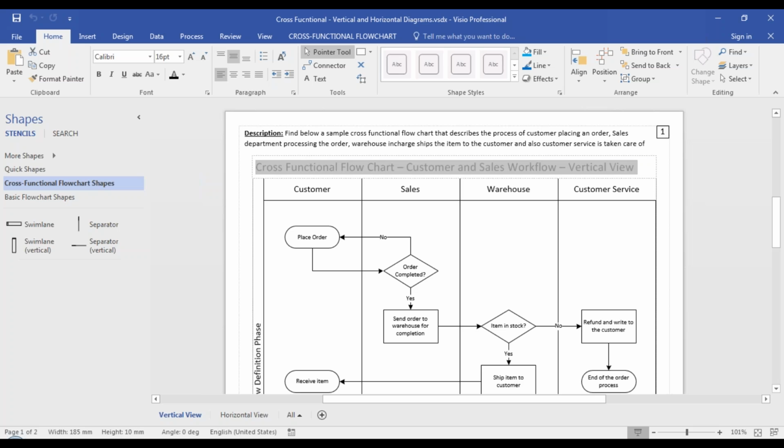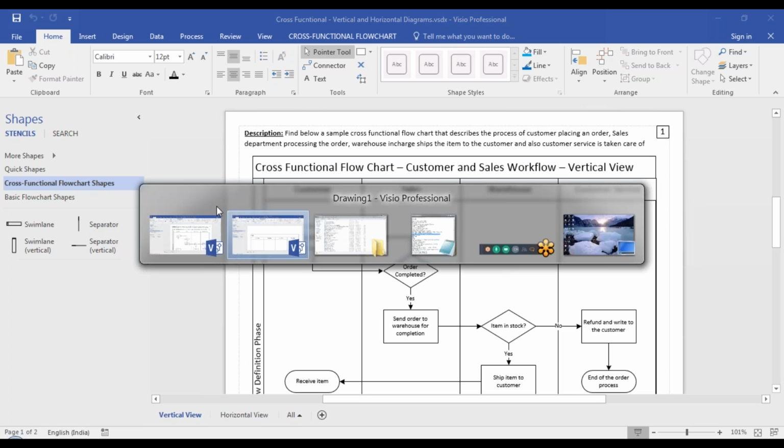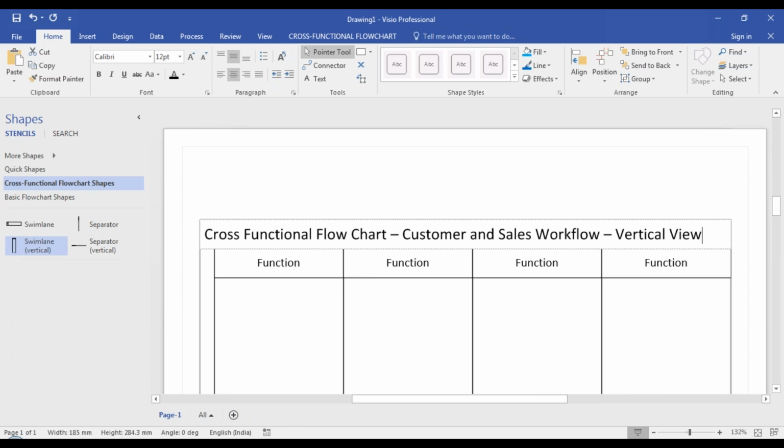Okay, give a title to this. It is a cross-functional flowchart for customer and sales workflow, vertical view. In your company, you don't have to tell them what it is. Everyone knows what it means. You have to just mention customer and sales workflow.